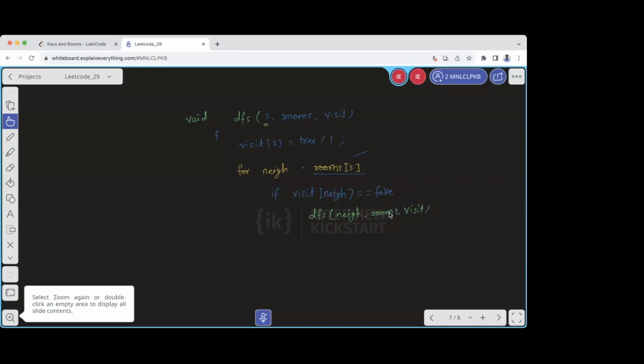So yeah, this is the simple DFS call, right? Like a typical DFS. We are marking that source node as visited, and then we are exploring the neighbors of that room, that node. And if that neighbor is not yet visited, then I'm calling DFS from that node.